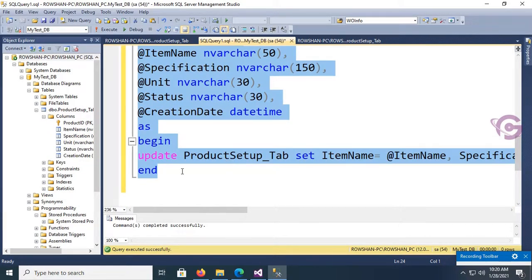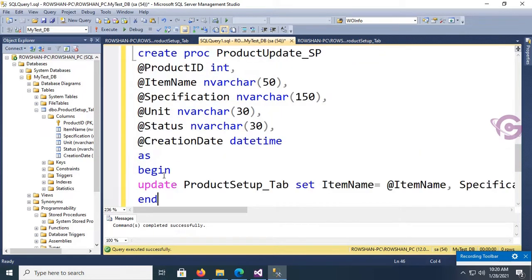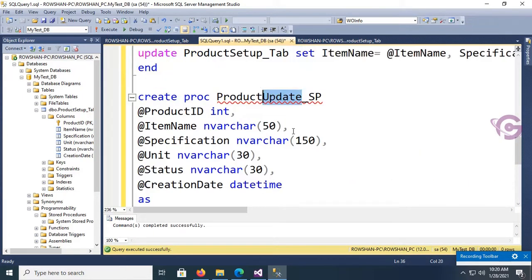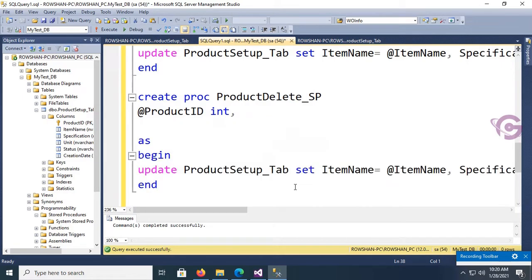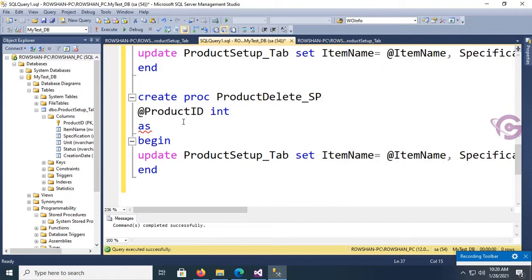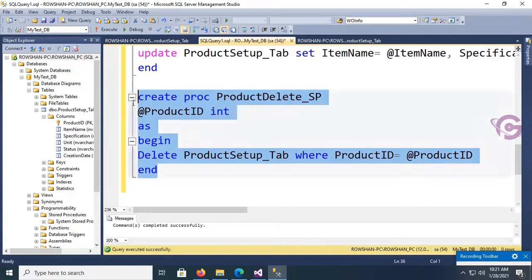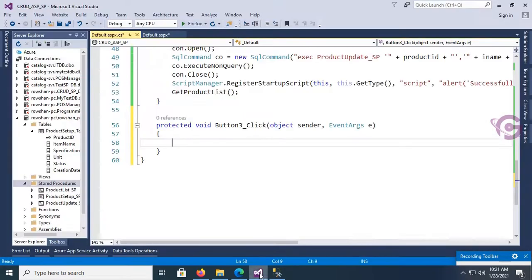Okay, copy this stored procedure in SQL and paste. This stored procedure will be used to perform the delete operation. So change the stored procedure name to product delete underscore sp, and it needs only one parameter, product ID. Okay, product ID integer, as begin. Now the SQL command is delete from product setup underscore tab, and then only the where clause: where product ID equal to @productID, the parameter. Okay, commands completed successfully.